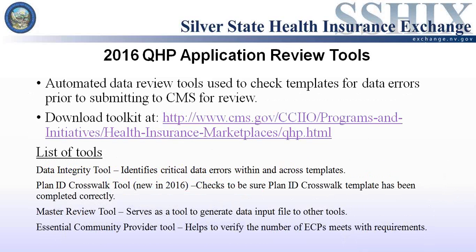Now Heather is going to go over some of the tools that should be used for review of the templates before being submitted. Thanks, Nick.